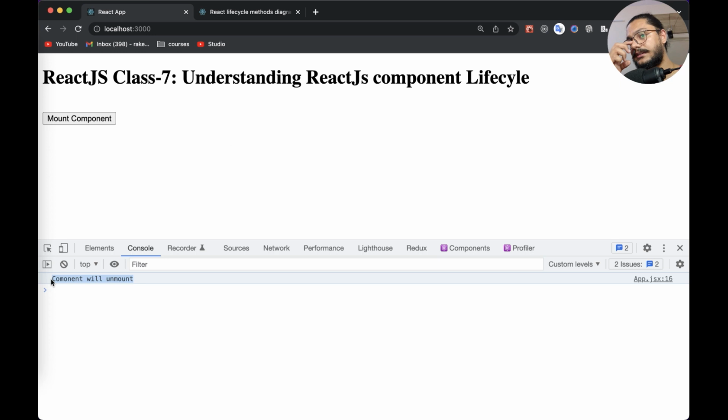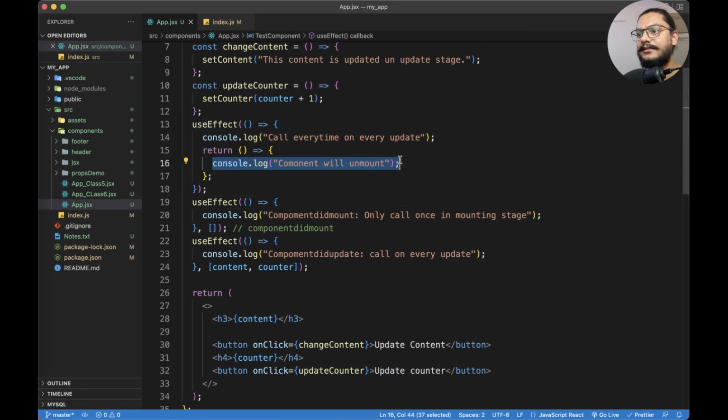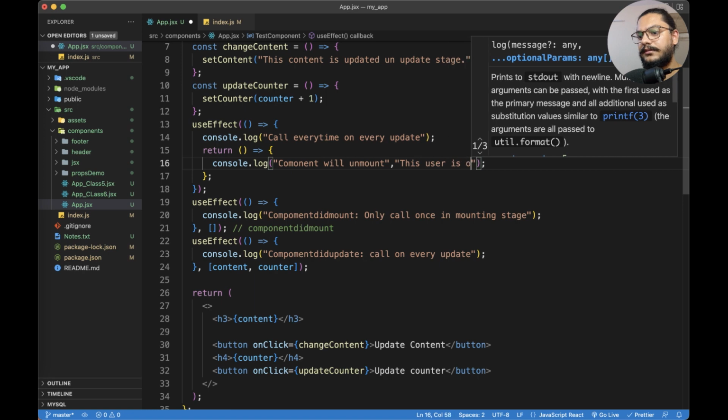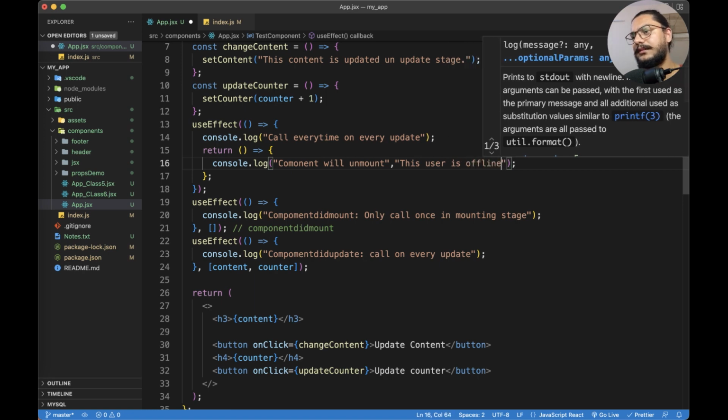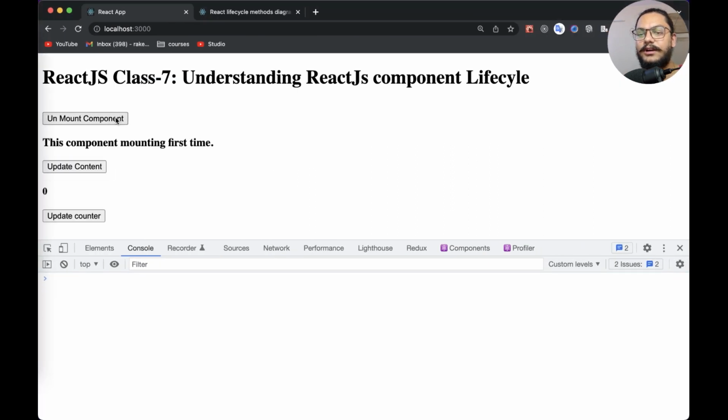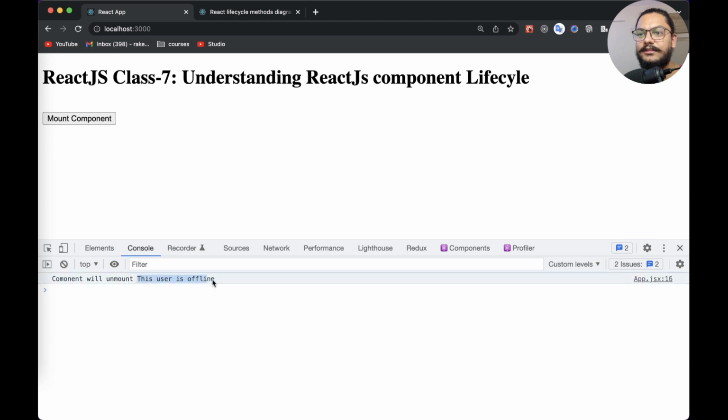There might be one more situation. Let's say you are unmounting this and at that time you want to send a notification to another user. Let's say I'm coming out of this particular chat and I want to say that person is offline. How will you know that? When I come out of that particular component, this method will execute, so I will send the message, like this user is offline, or maybe Rakesh is offline. So when you mount and then unmount, coming out of that, you will say this user is offline.